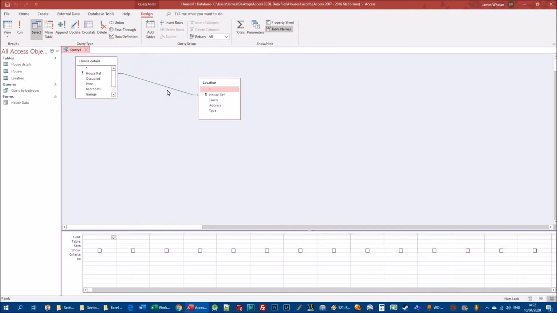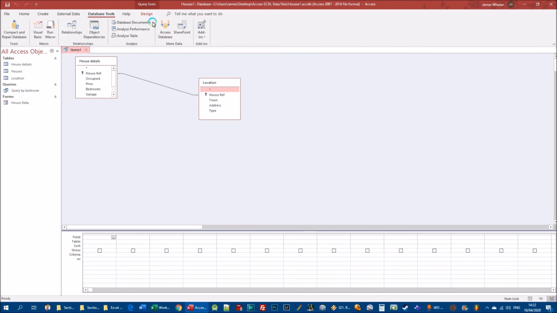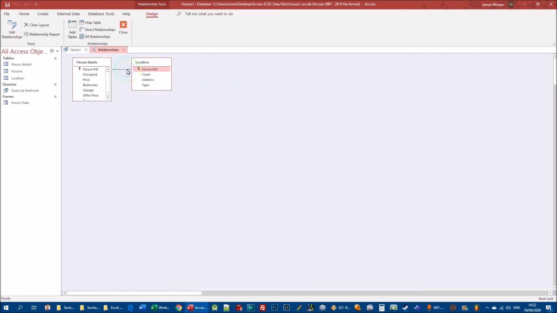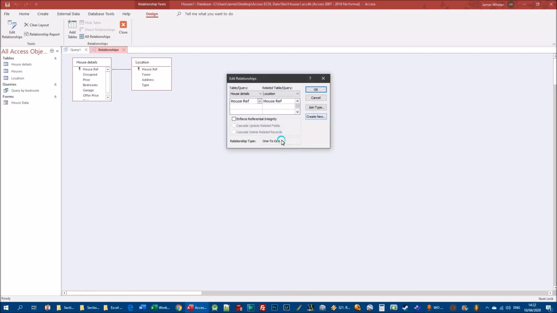We can see there's a relationship between the house details and the location table, but it's not a one-to-many relationship. In the past we saw the one on one side and the many symbol on the other side for our one-to-many relationships. I'll just give you an idea what kind of relationship this is. If I click on Database Tools and go to Relationships, and then right-click on the line between the two tables and go to Edit Relationship, down at the bottom of the Edit Relationships dialog box, you can see that it's a one-to-one relationship. The relationship type is one-to-one.